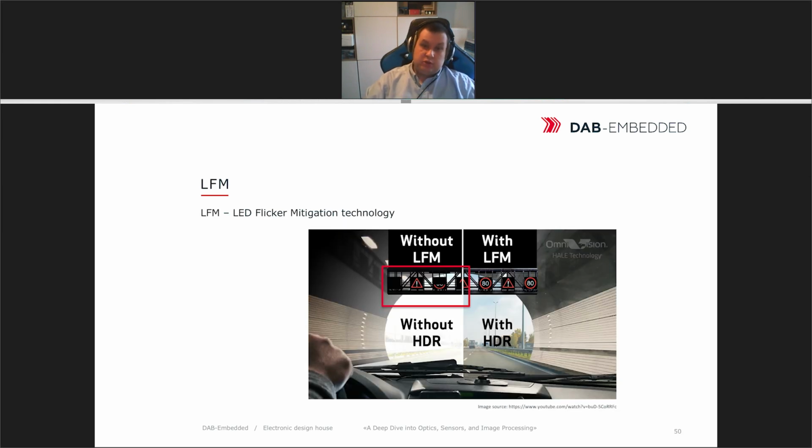Another interesting feature that Sony, ON Semi, or others like Omnivision provide is LFM, LED flicker mitigation technology. Especially it's in the automotive domain, but you might find this interesting for your application also. This technology allows us to mitigate the issue with LED dashboards or signs flickering because of the refresh rate, especially when your sensor is running at 120 FPS or so.